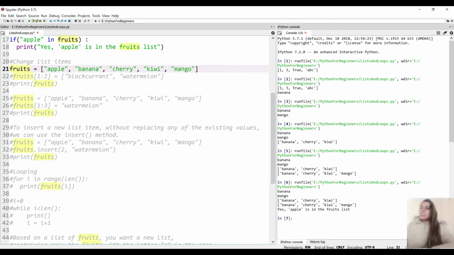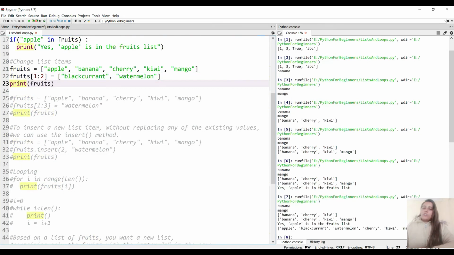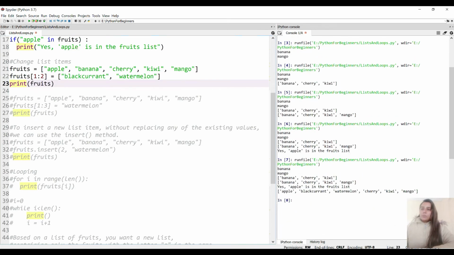Now we can change the list items as well. So suppose this is our list, and this is how, using slicing, we can change the list items. So from 1 till 2, that is at the banana index, because 2 will be skipped anyway, insert blackcurrant and watermelon. And now print this. So this will give us apple, blackcurrant, watermelon, cherry, kiwi and mango. So banana has been removed.